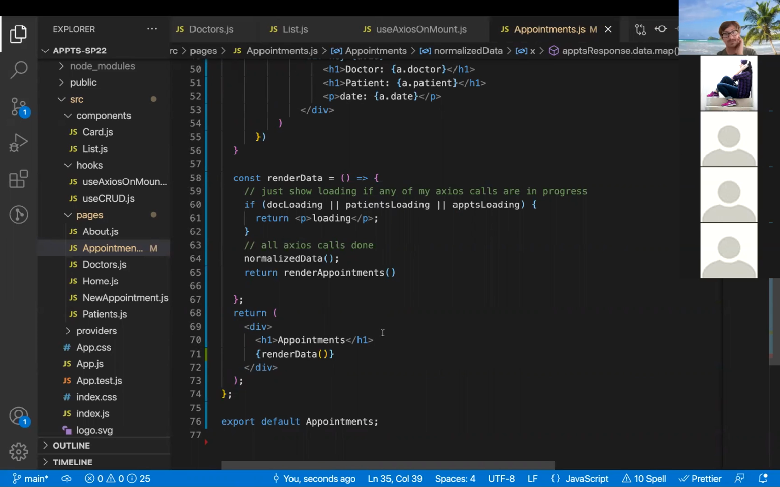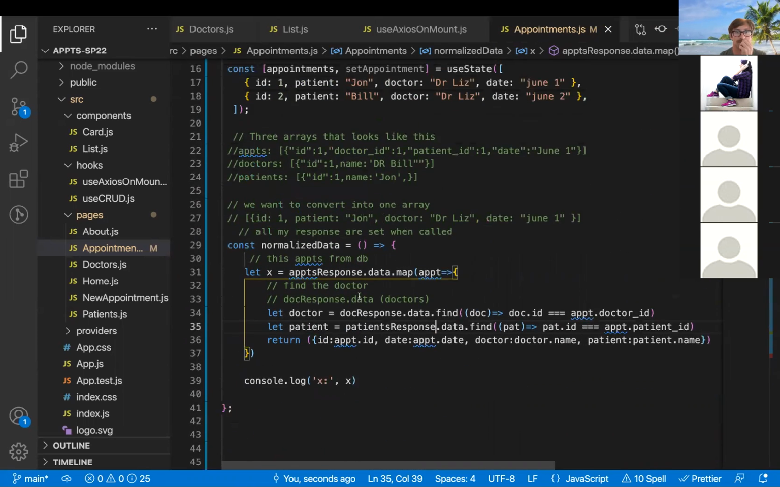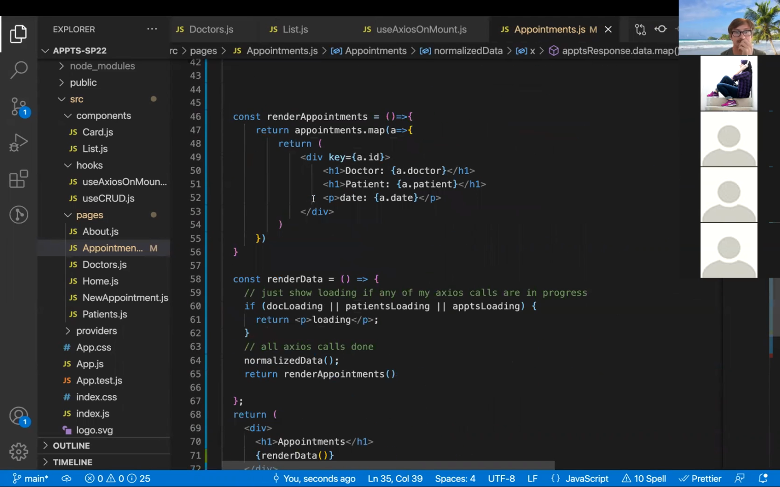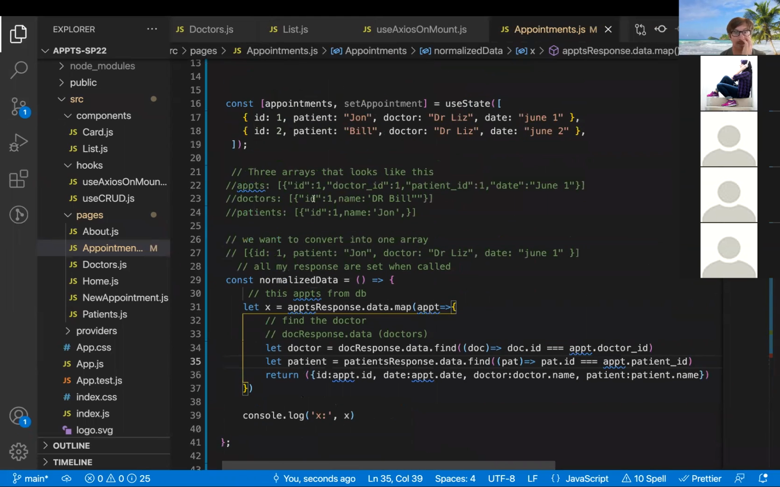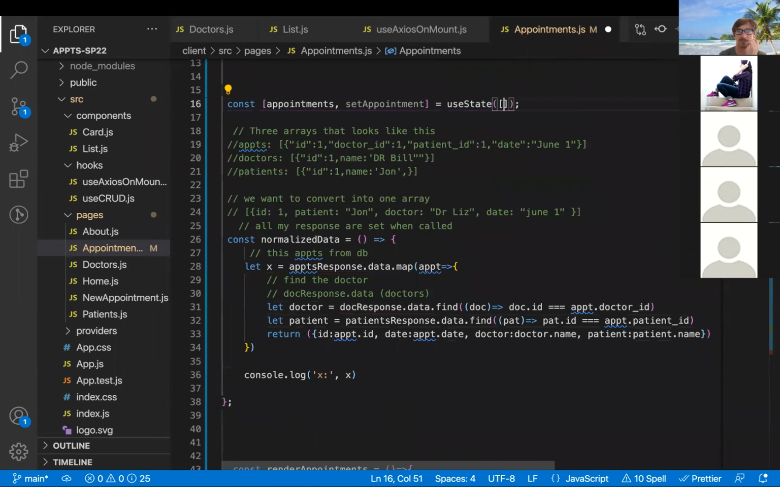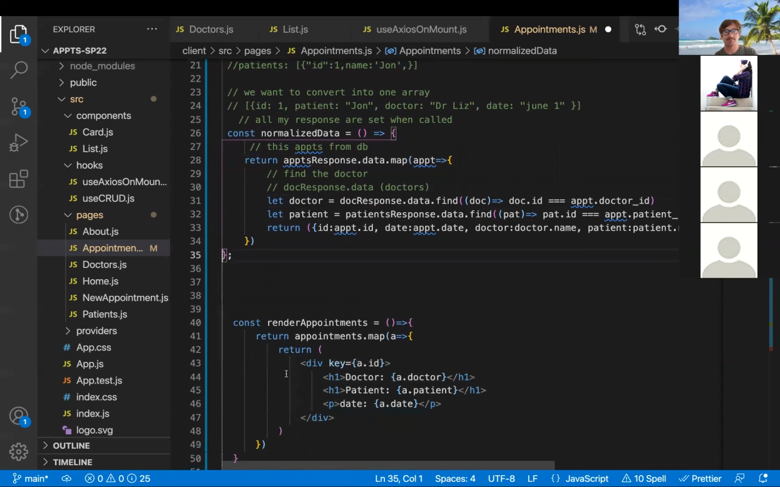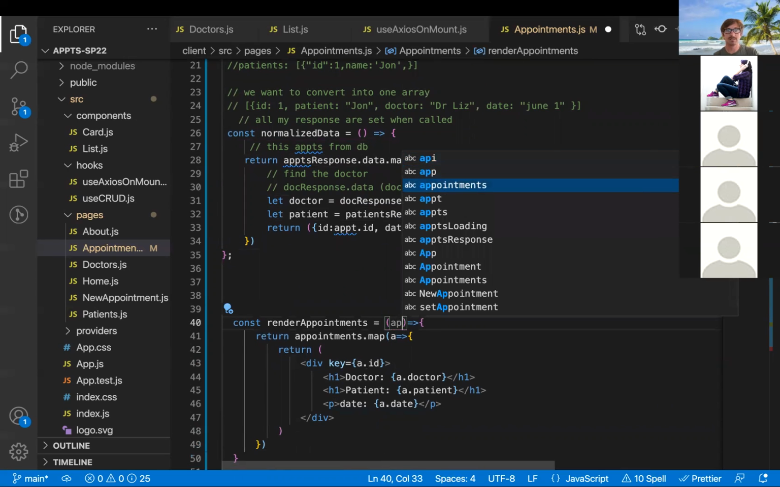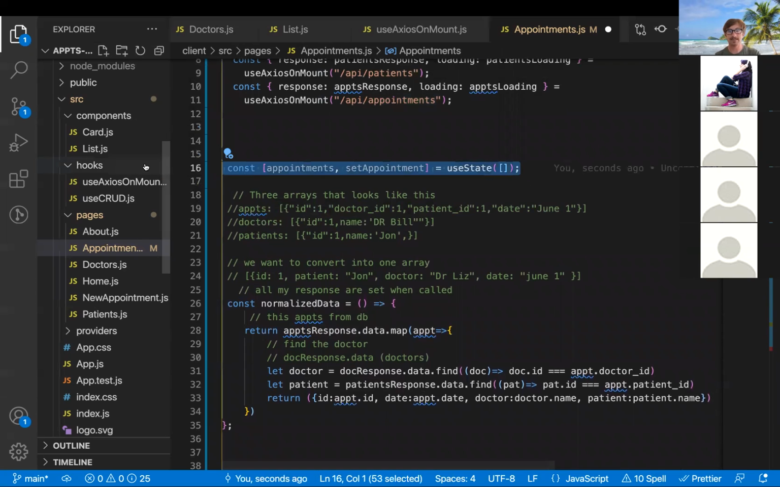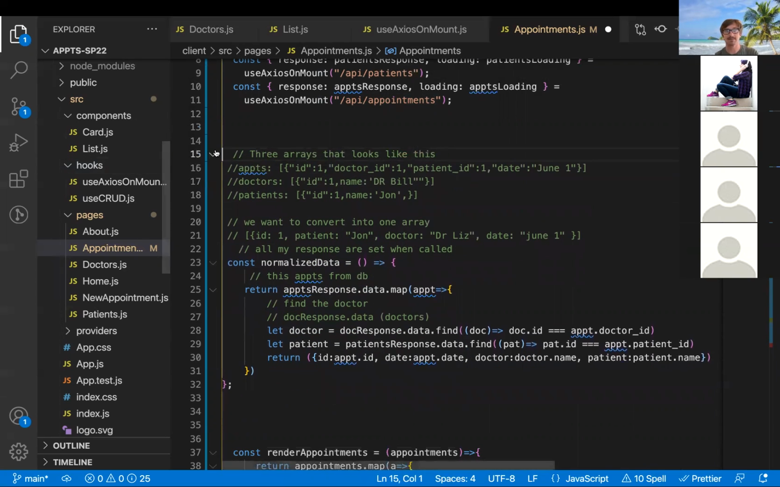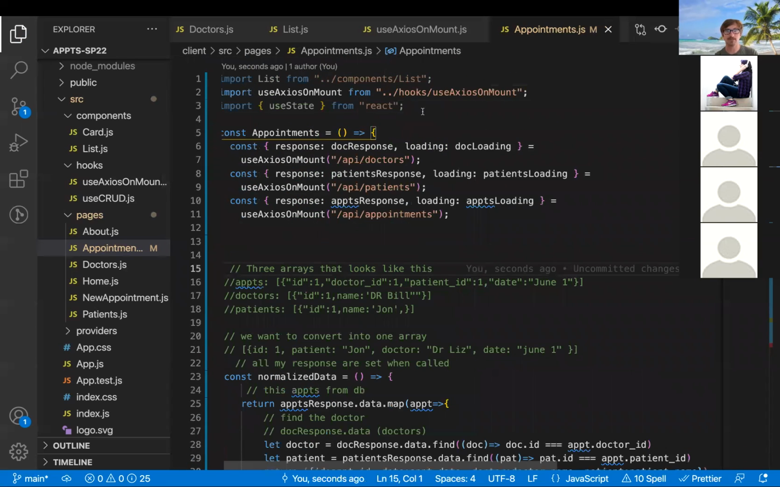Now I've got to figure out how to do this. Maybe I don't need this appointment state. I'm going to make a quick little change because I'm not going to hard code this state. This is just going to be an empty array now. And what I'm going to do with this normalized data is return it. I'm switching this up a little, so I'm going to have this render appointments take this state. Actually, I don't need this state anymore, so I'm getting rid of it. I don't have appointment state anymore, so I don't need my useState anymore.